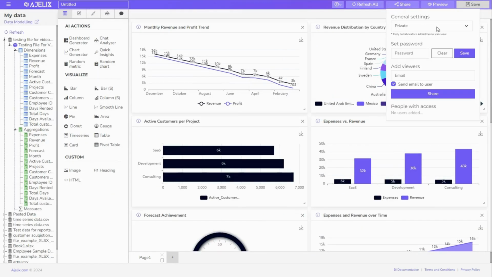In the Setting drop-down, you'll see options. 1. Share a report using a public link. To get the link, change the report status to public and copy the link. Anyone with this link will be able to access the report.